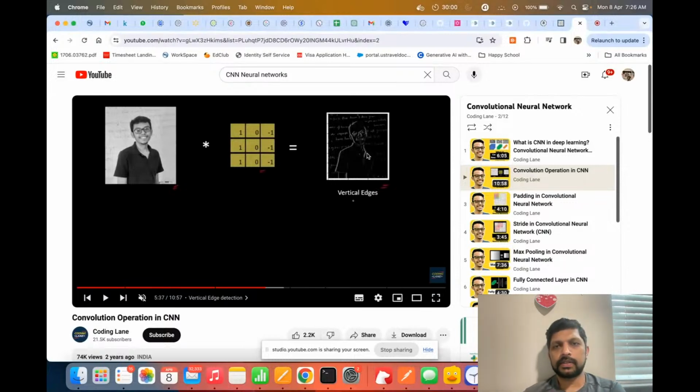He says these are all vertical edges. That means vertical straight lines. Horizontal or non-horizontal is also there, right? So how come this line has come when he says vertical? This is not supposed to come, correct? Not horizontal, vertical should be straight lines. Okay, let's see why it is vertical.